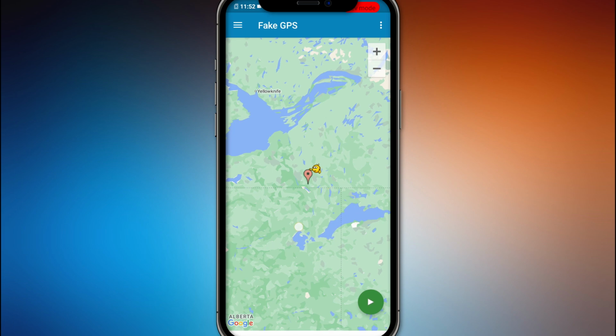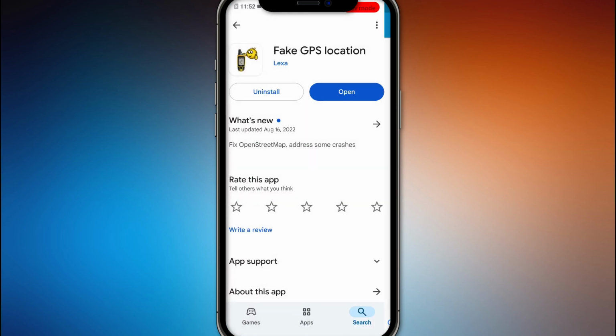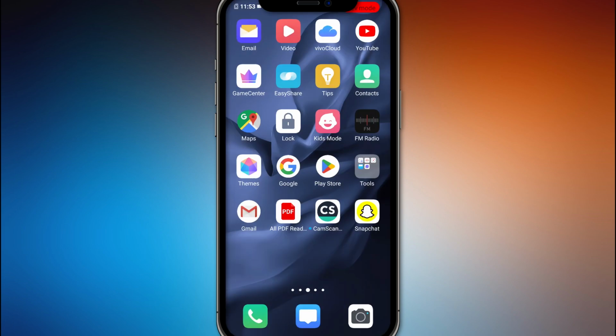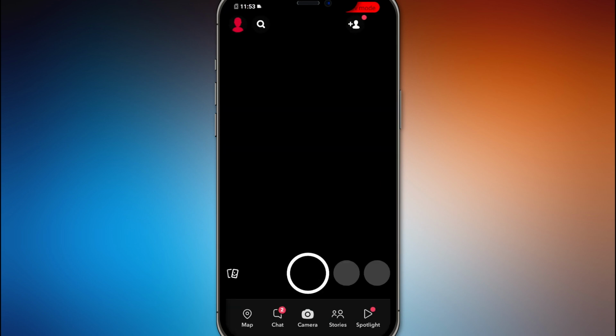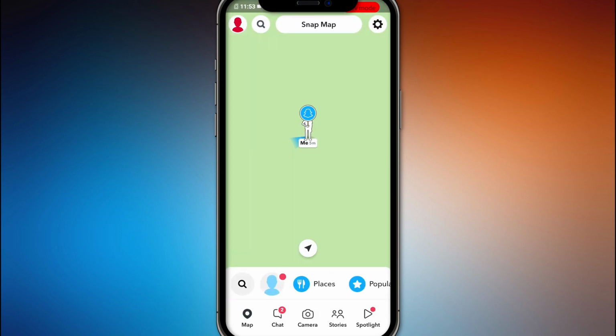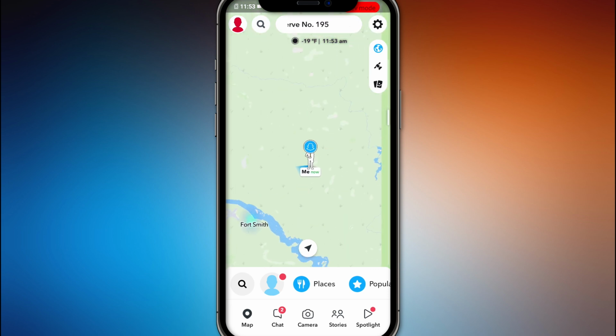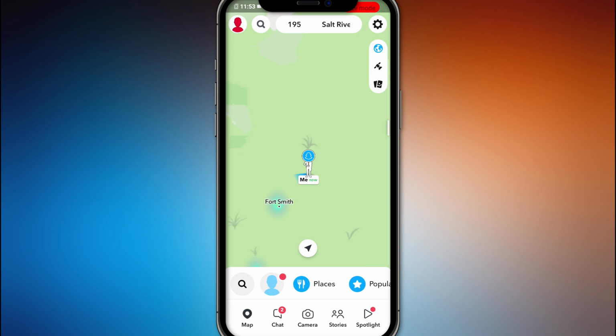and I'll keep it here and let's click on play and just go back and let's now open Snapchat and check if my location is changed or not. I'll click on maps and here you can see my location. I'll simply zoom out to see what is my exact location. It is loading and taking a while, but no problem.